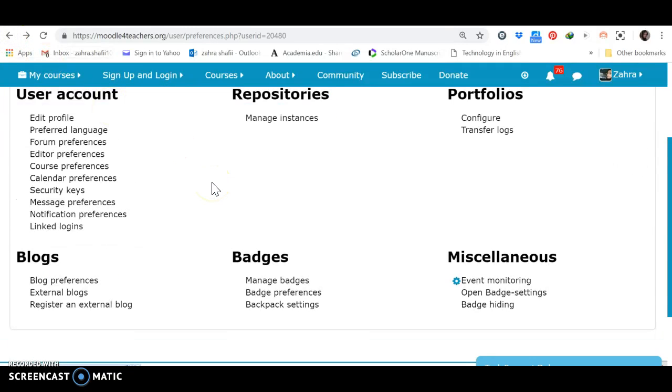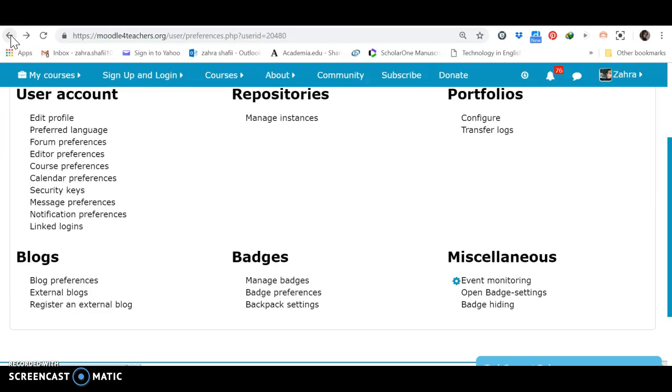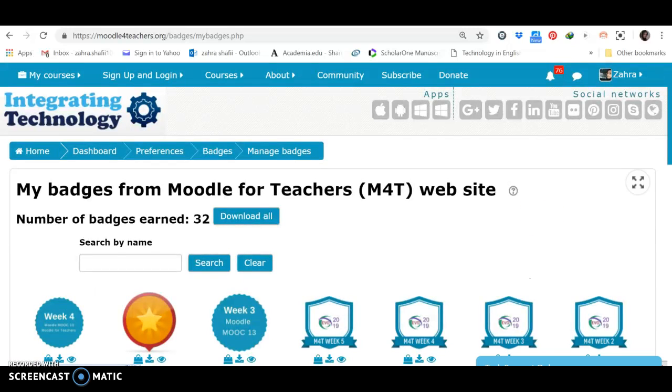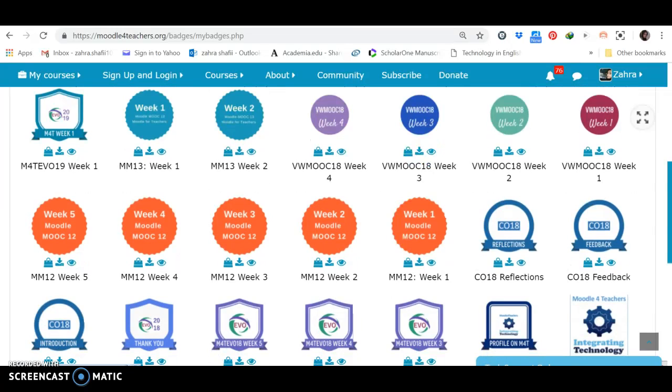After signing up for a backpack, we can see our badges. My badge preferences automatically show badges that I earn on my profile page. So every badge that I receive is shown on my profile page. And then let's see how we can manage our badges. Okay, these are the badges I have already received from previous courses.